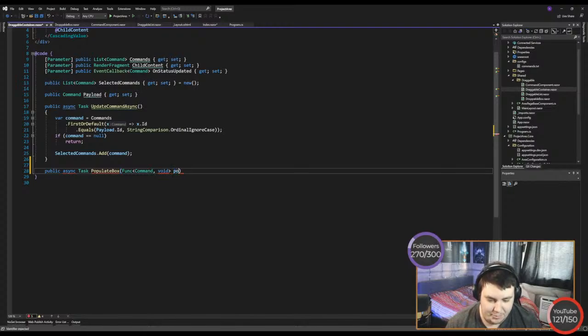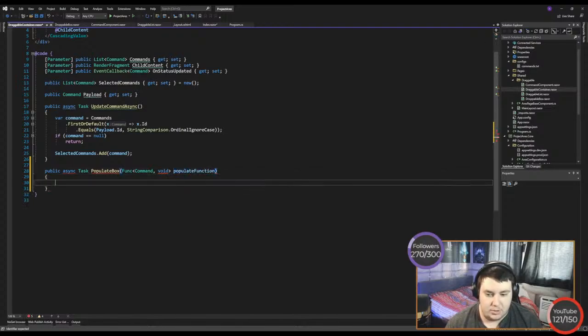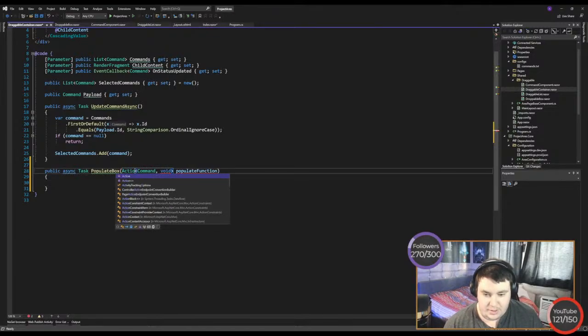We want to call this populate function. Right, why are you having a hissy fit? What do you mean you can't use void as a type argument? I'm not. That's what it returns. It doesn't return anything. It's not Func I want to use. What is it? Right, let me go back to Google. Func without return. What is it? Action. There we go. Action.